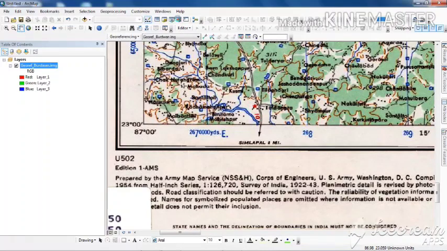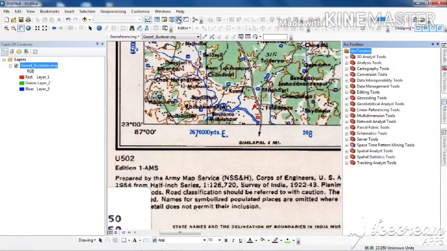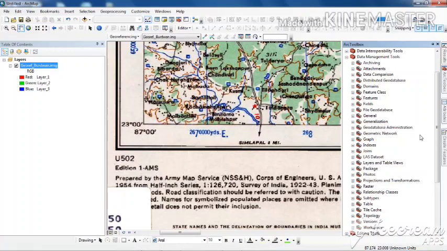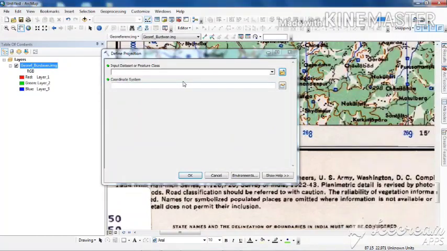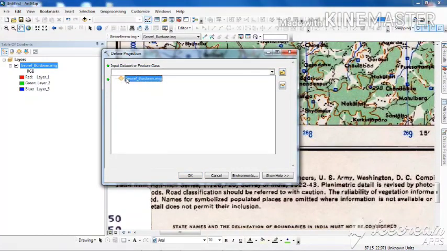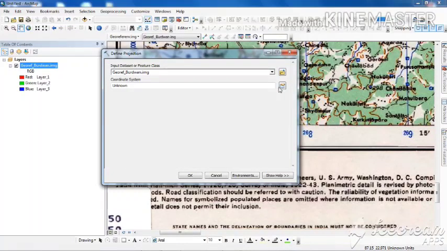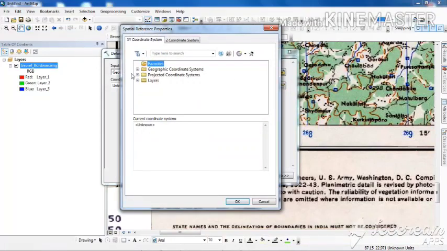So I will go to the ArcToolbox, and from the ArcToolbox I will go to the Data Management Tools. Now from the Data Management Tools you can see there are lots of options, but simply I will go to Projections, and from Projections I will go to Define Projection. So from Define Projection I will input this particular image, and I will have to put the coordinate system.